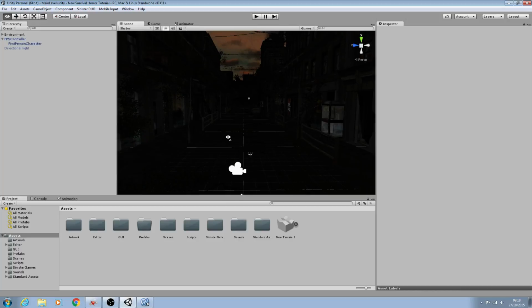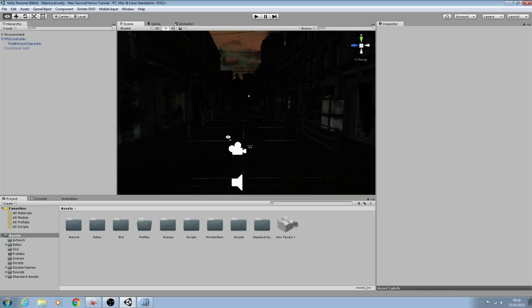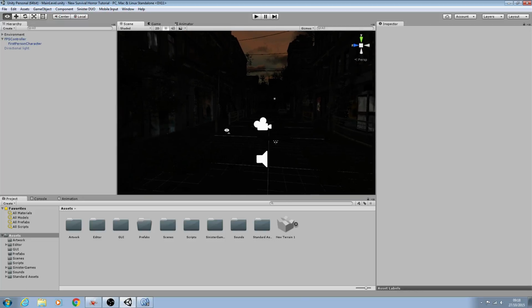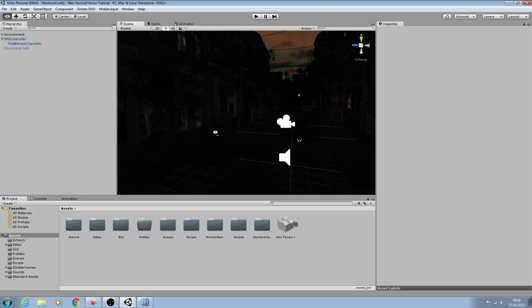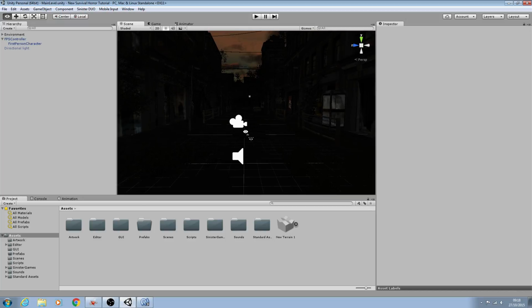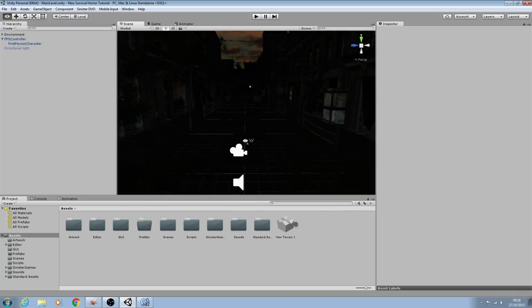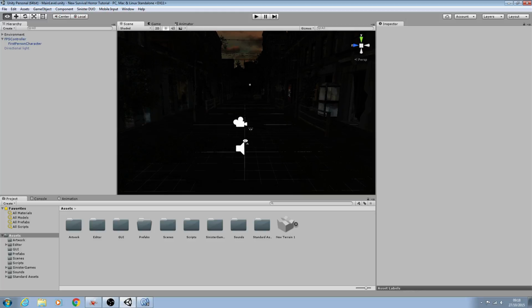In this lesson we're going to make a start on our flashlight, and as I said in the previous lesson, I'm actually using a pack for my main scene. This is the Apocalypse London from Sinister Games. I'll try and remember to put the link in the description below. But let's proceed onwards and we'll create our flashlight.